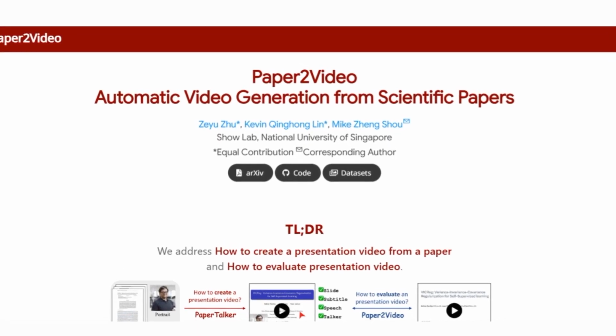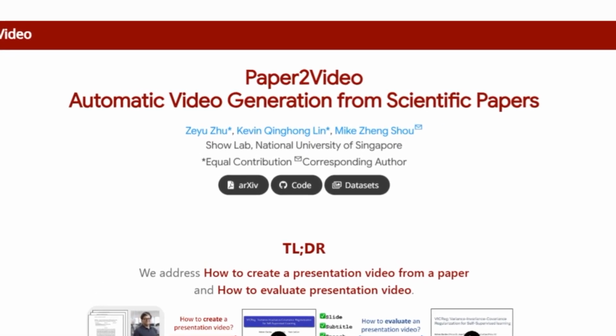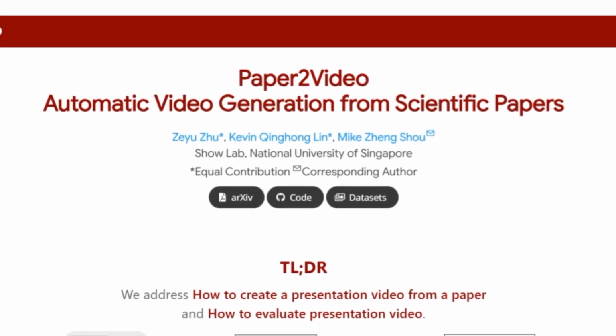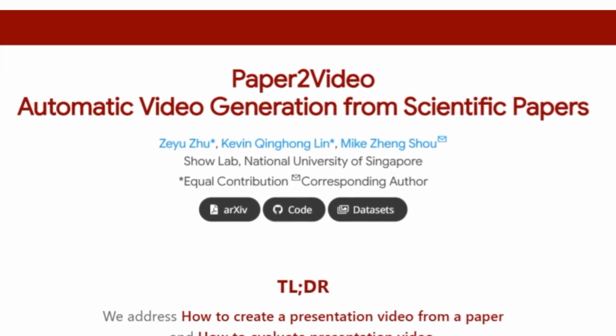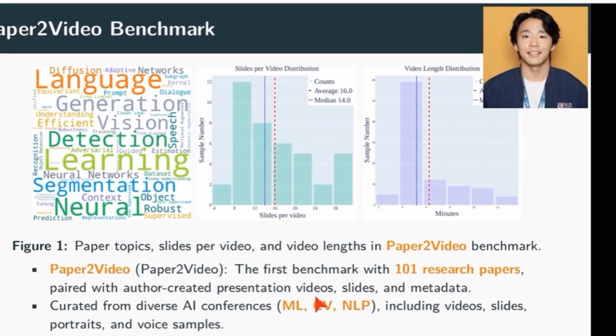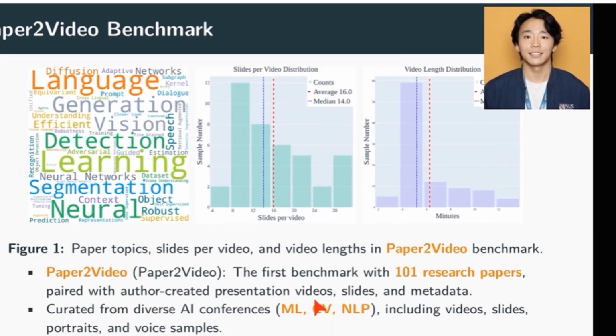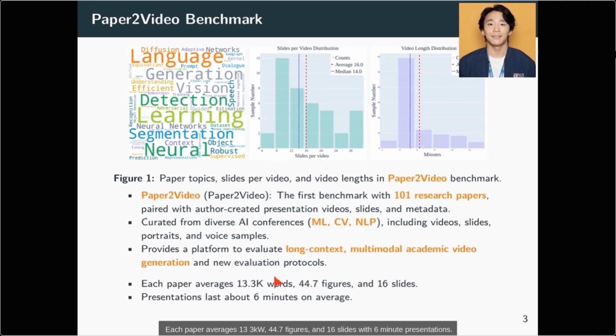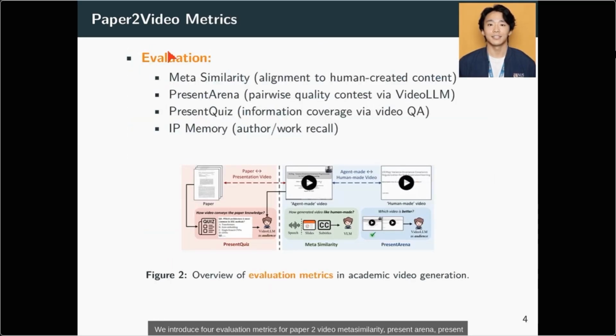A very useful AI called Paper2Video automatically converts a scientific article into a full narrated presentation video. It generates the slides and creates a full video with a virtual version of you, or a chosen avatar, in the corner narrating the content. Averages 13K words, 44.7 figures, and 16 slides with 6-minute presentations. The input requires the paper, a photo of the person, and a few seconds of their voice.